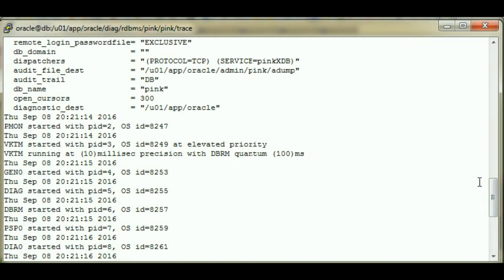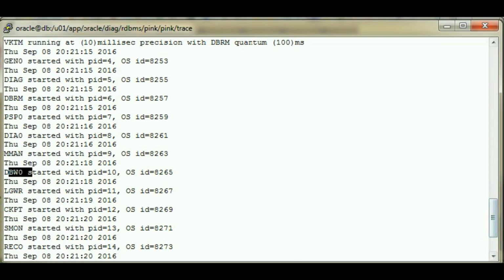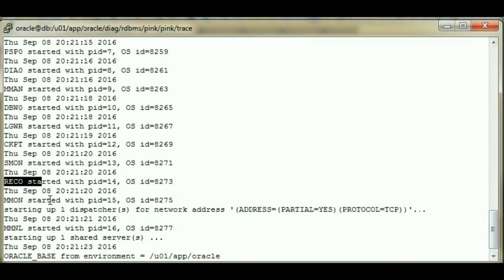So in that case, some background processes are started. Look at all these background processes starting: VKTM, DIAG, and then database writer. What is the MMAN? See, database writer, log writer, checkpoint, SMON, recovery writer. All these background processes are started.